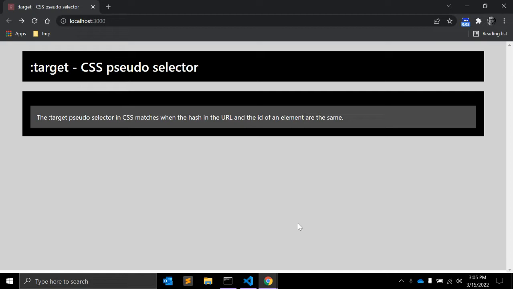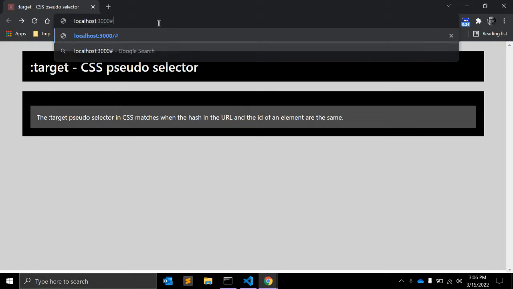In this video, we will see the target CSS pseudo selector in CSS. The target pseudo selector in CSS matches when the hash in the URL and the ID of an element are the same. For example, this is the URL and we are adding one hash called content.